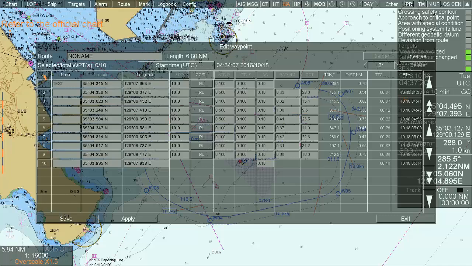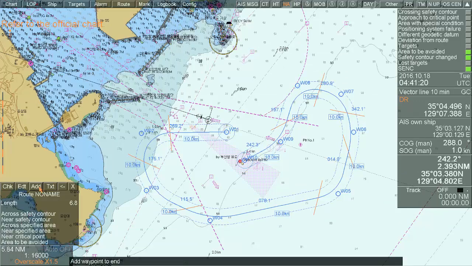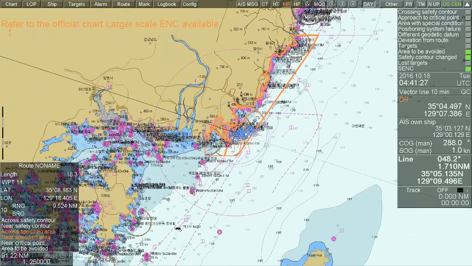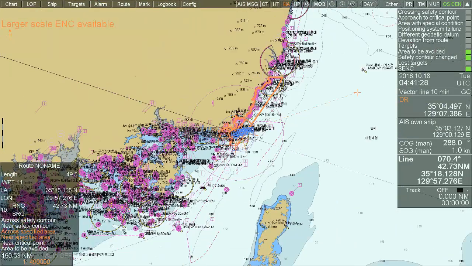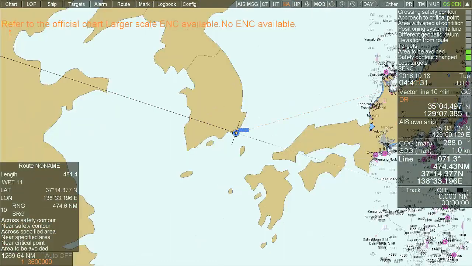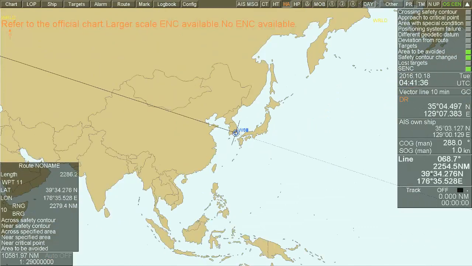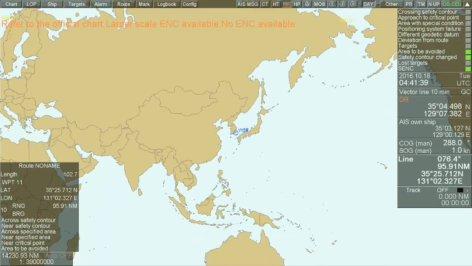If you are navigating on a big great circle leg, you can divide it into many rhumb line legs, adding more waypoints on the chord distances between the start and end waypoints of the leg. So here I show you. I will just add, and I will draw. I will go to Los Angeles around America. Here.